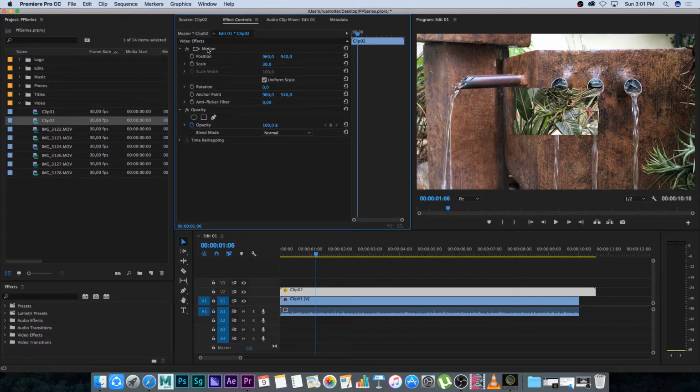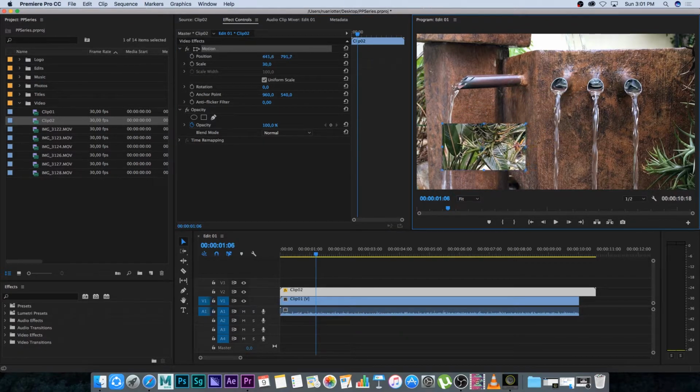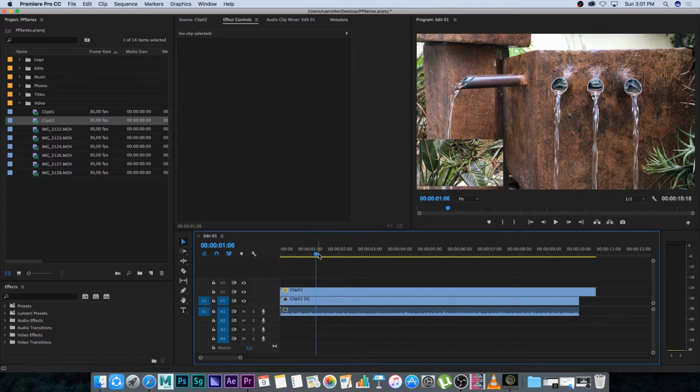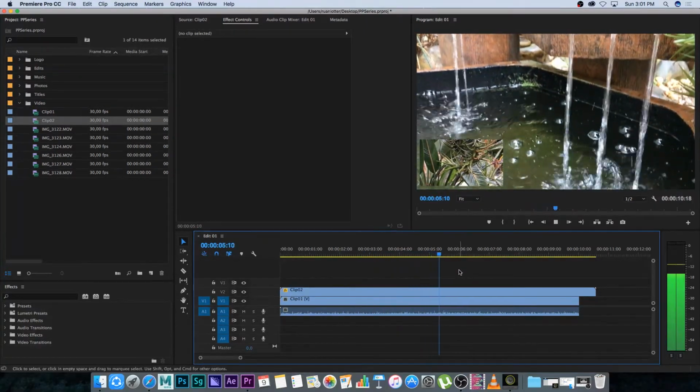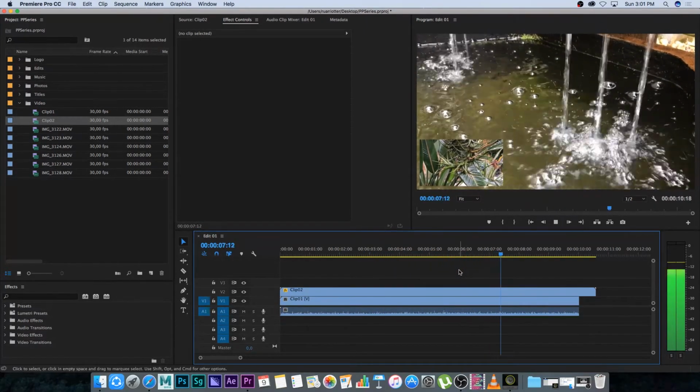And now I'm going to click on motion to position it. So I want to position it right here in the corner, lower left corner. And now basically, if we play this back, you've got this video playing inside of that bigger video. And that's how easy it is to create a video inside of a video in Premiere Pro.